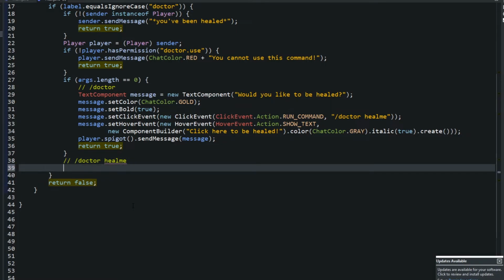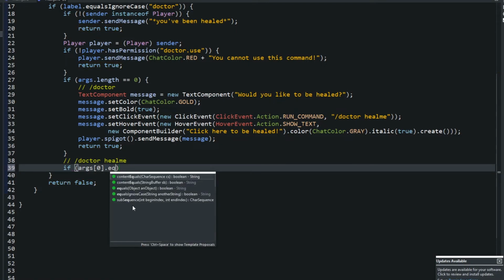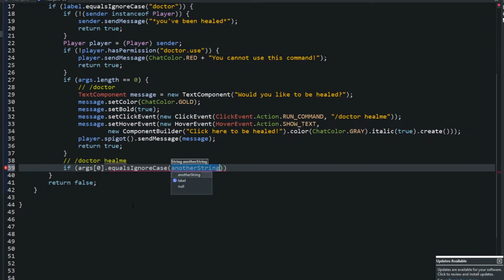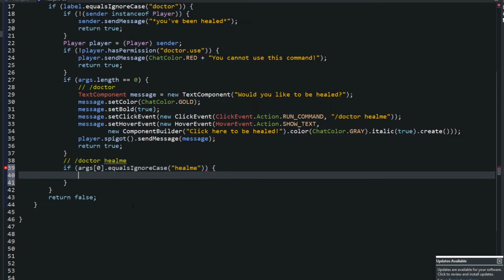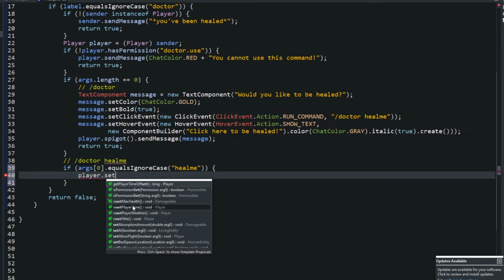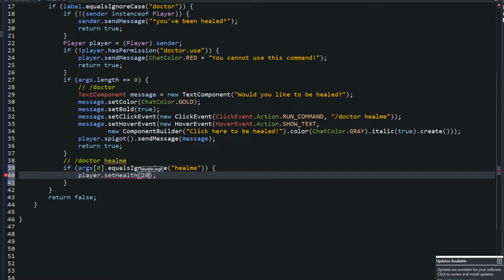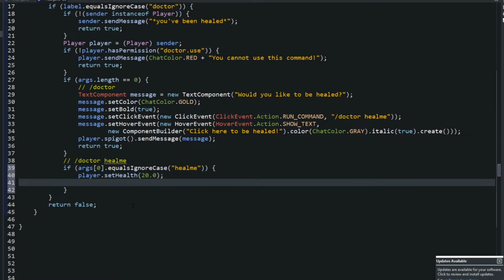Right under here, just like the last episode, if args[0].equalsIgnoreCase heal me, we can go ahead and heal the player. There are two different ways to heal this player. You could do player.setHealth, I think. Yeah, setHealth to 20.0. Could do that. Set their health to 20.0, which is max. Max hearts is 20.